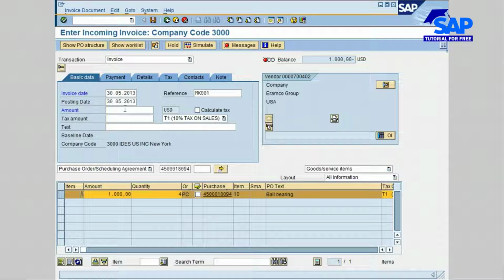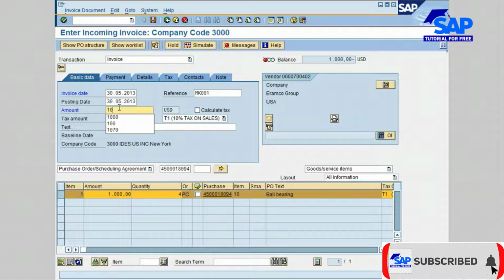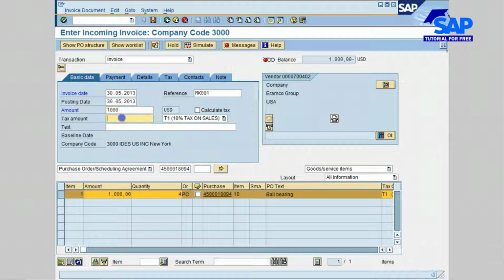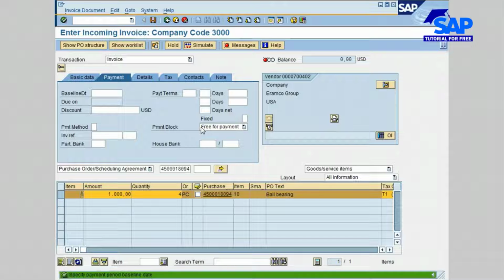Let's go back here to the amount field and enter the amount, and make sure that the amount on the invoice matches the amount of the purchase order. We're going to enter here 1000. Click on the calculate tax field and set the indicator if you want SAP to calculate the tax automatically for you.